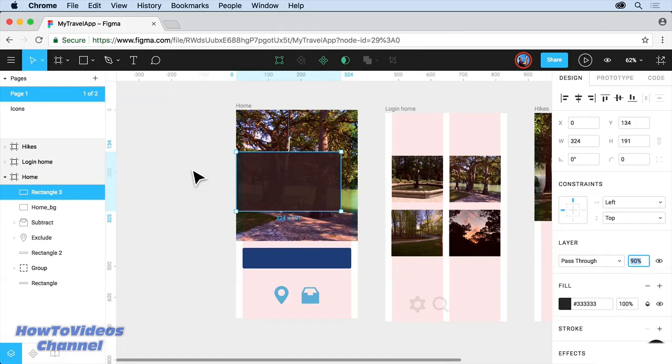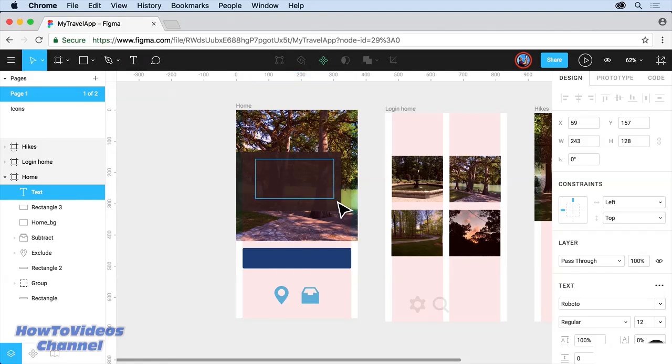And let's add some text. So come to the text tool up here, and you can either click and start typing or click and drag to create a text area. Click and drag to create a text area, and we'll type in Northwest Hikes. Now it's going to be tough to see, and I think I misspelled it, that's fine.